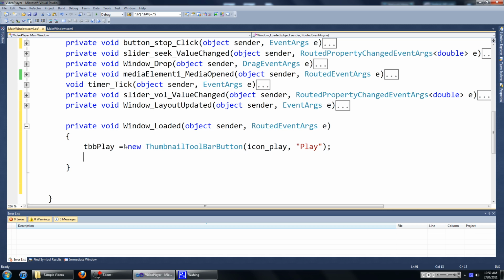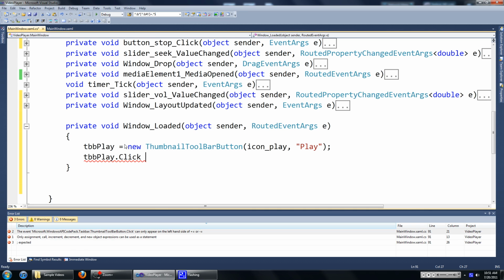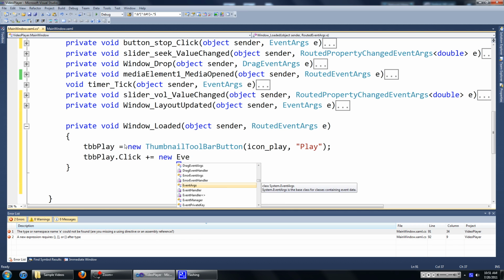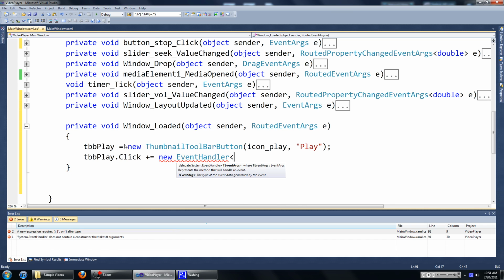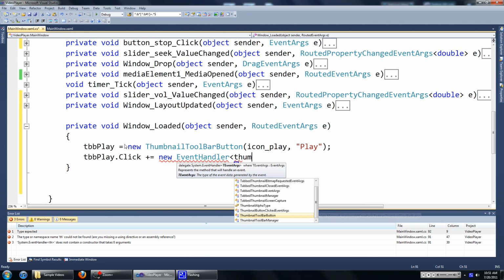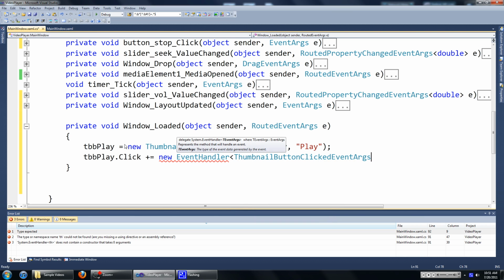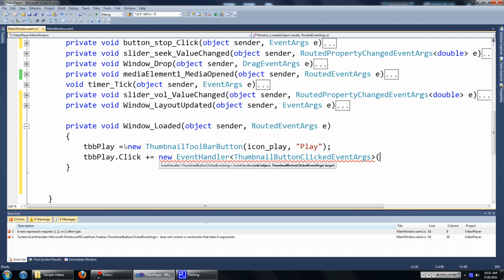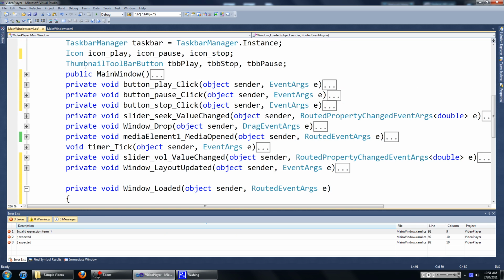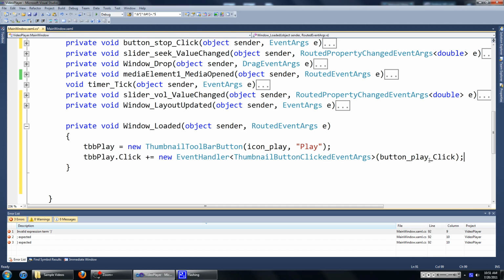And now we're going to attach our event handler to the click event, so it will just say TBB play dot click, and we have to type this and just pay a little bit of attention to this. Plus equals new event handler, and it will be of type thumbnail button clicked event args. There we go. Just close the type, and the name of our event handler, which is button play click. Just copy that, paste that in there, and that's that.